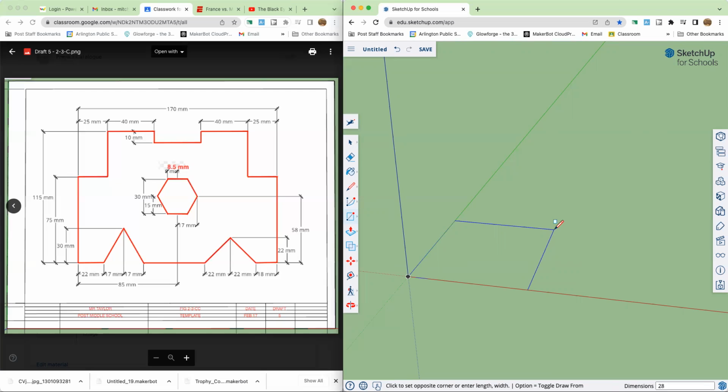Type 280 millimeters, comma, space, and 8.5 inches the other way. And we'll convert 8.5 to 215 millimeters. Then press enter. Now you're going to have a teeny tiny square, and that is just fine.